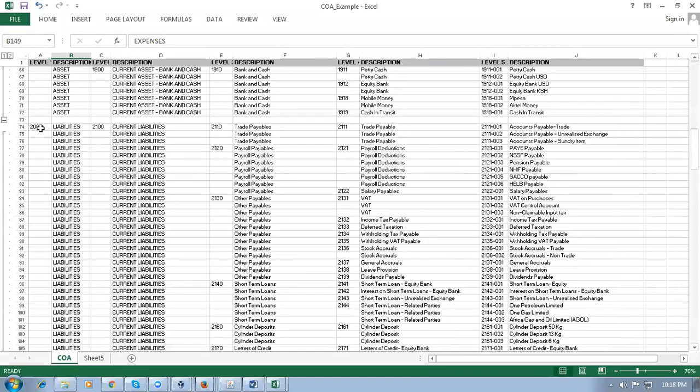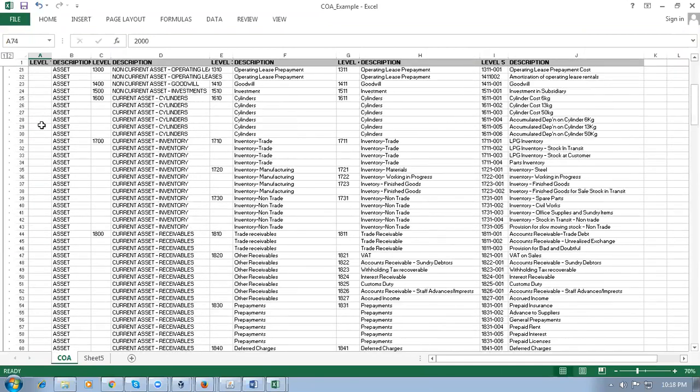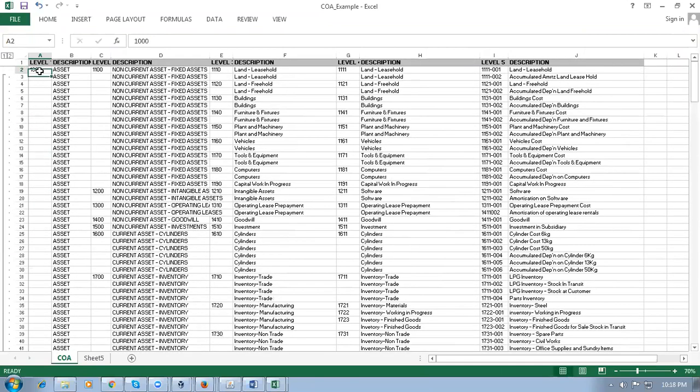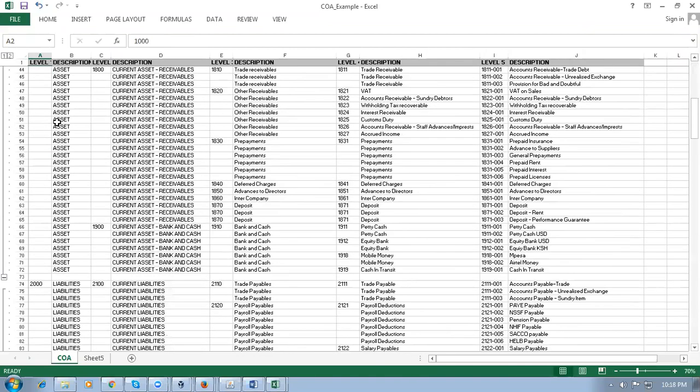For example, they build the account in 5 levels. So liability is going to start at 2000. Asset will be starting at 1000. That way they have configured it. Asset is starting at 1000, and then liabilities are starting at 2000.